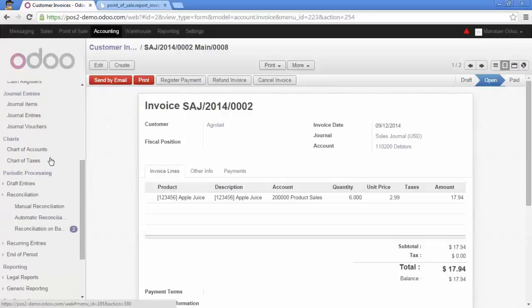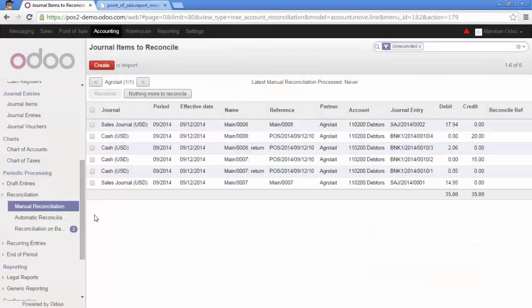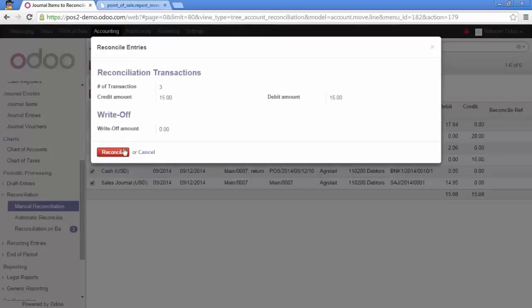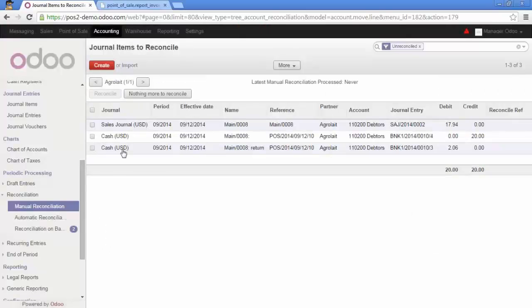So I can just go to manual reconciliation here. I can just match the invoices and the corresponding payments. So this first invoice of $49.95 matches this payment of $15 and the return of 5 cents. Reconcile them. You'll have more information about the reconciliation process in the accounting training module, of course.